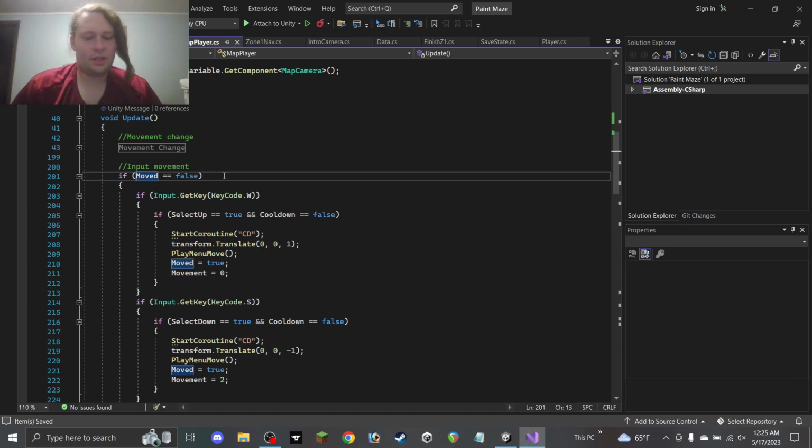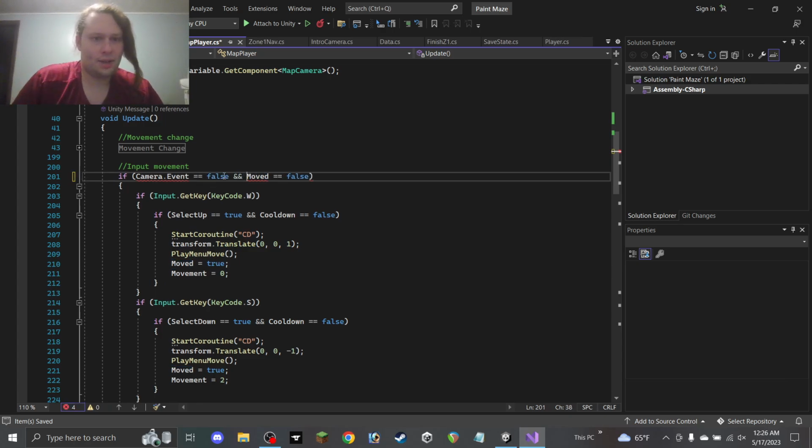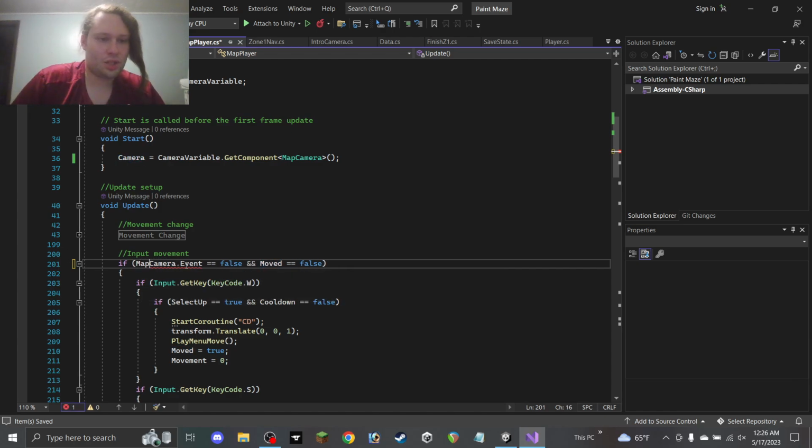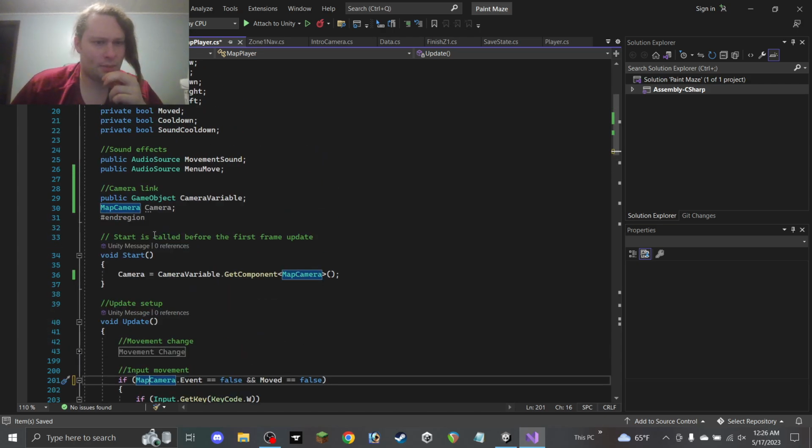Okay, actually, this is good. If camera.event is equal to false, and... Damn, I knew it. So in other words, I have to just do it as such. Unless I did something wrong here. Nope, no I didn't. It just doesn't want to work.